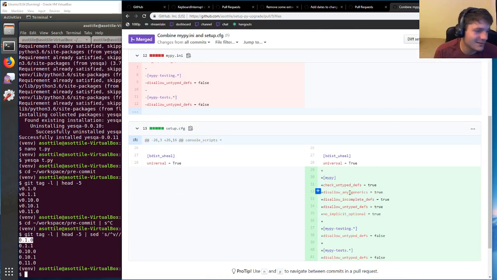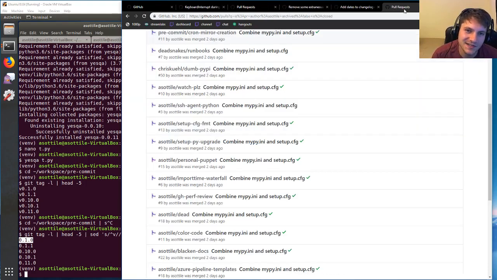The reason that I did this was it consolidates the number of config files I had, or number of files in the root of my repo. There's no other real reason for this. It just made it slightly simpler, I guess. But yeah, those are the changes I made while I was away.